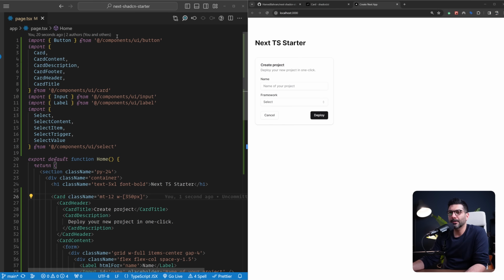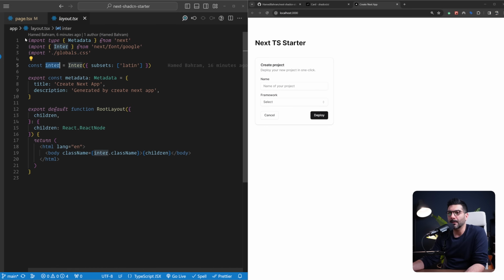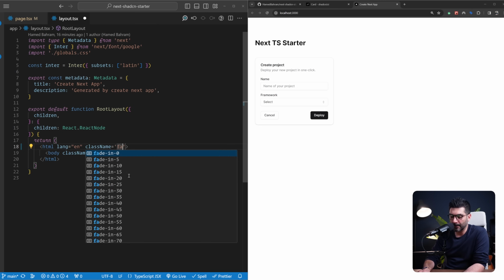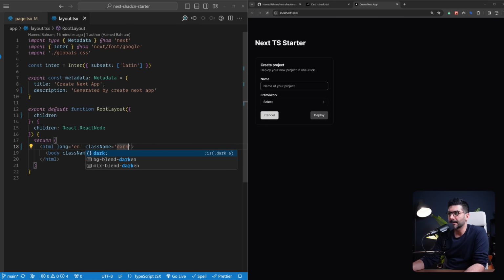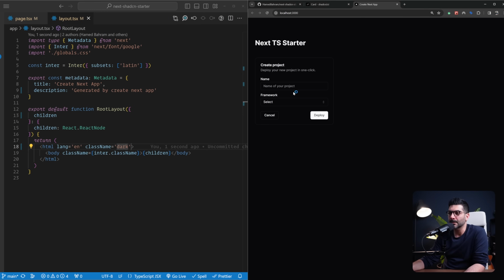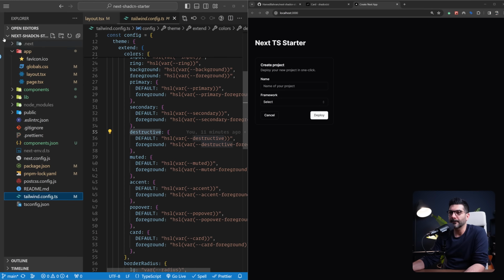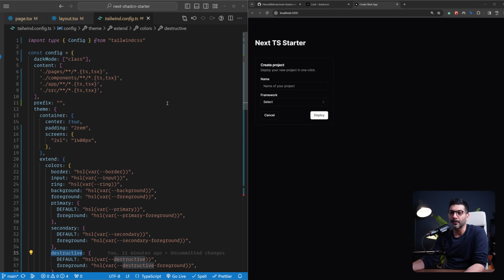Now I want to show you the built-in support for the light and dark theme using the CSS variables that we have already copied. So if I come here inside of my root layout and pass a class name of dark and save, my app turns into a dark mode, and the component automatically supports this because inside of our Tailwind config, what was copied as part of the process is that dark mode is set to class.